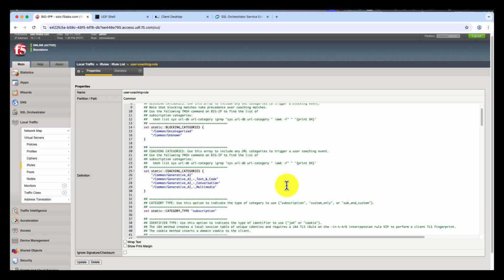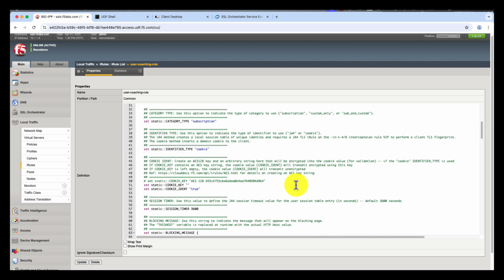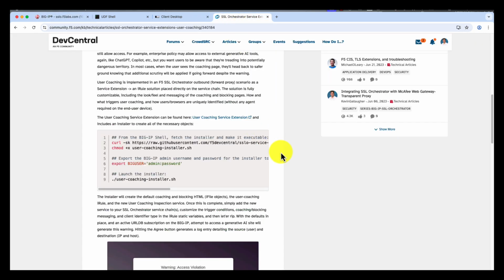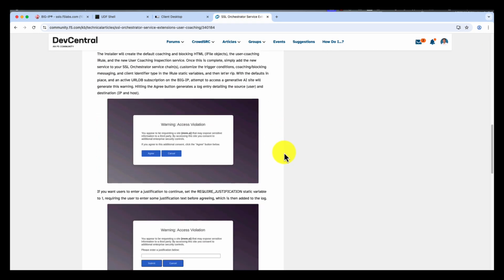And of course, you could have multiple different types of coaching rules here. But anyways, that is basically it. You just need this article right here to get this set up.